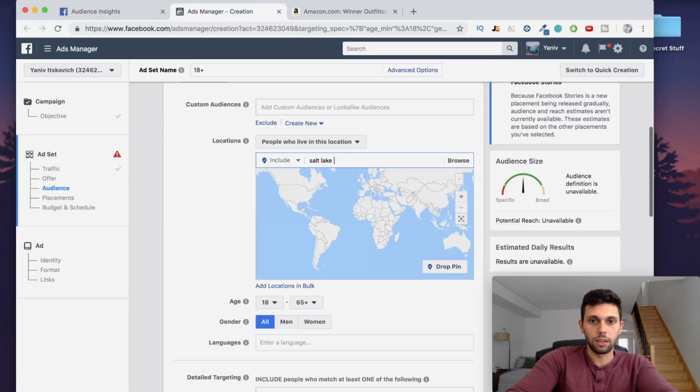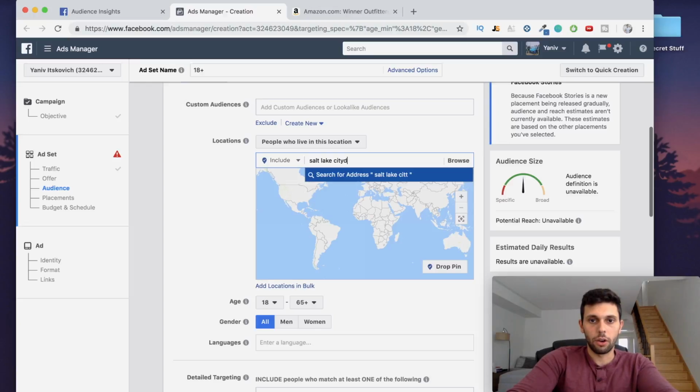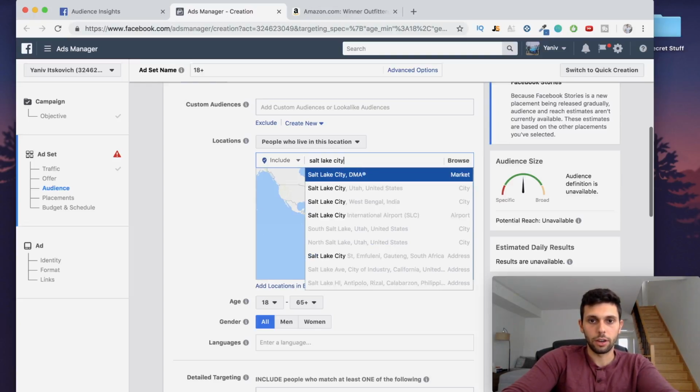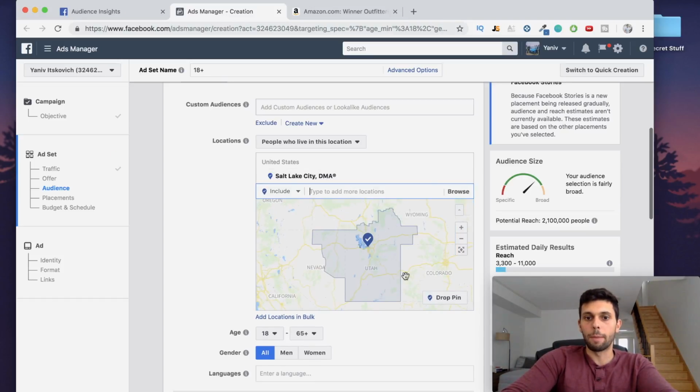Salt Lake City, DMA city. Okay, so DMA is just like the demo. Where was it? There you go. So you want to get the DMAs. DMAs is just like the region, the big region. Basically, just target the DMAs.